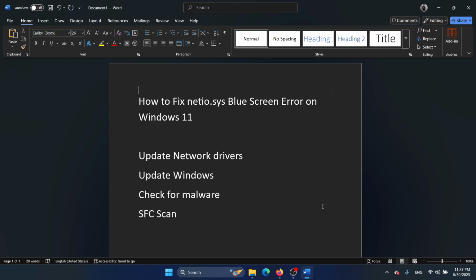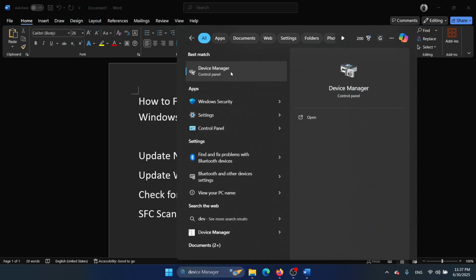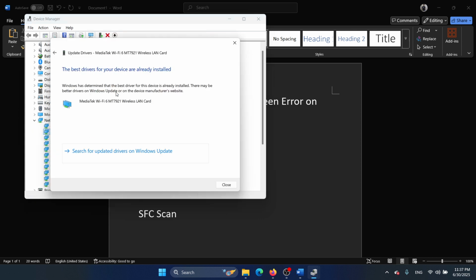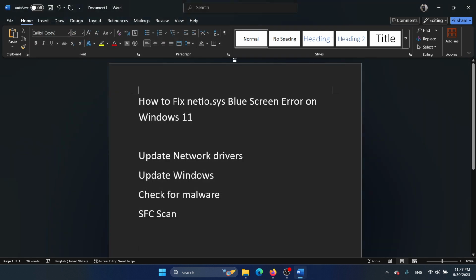So the first solution is to update the network drivers. Search for device manager in the Windows search bar and open device manager. And then you can expand the list for network adapter drivers. Right click on the second one and select update driver and search automatically for drivers.